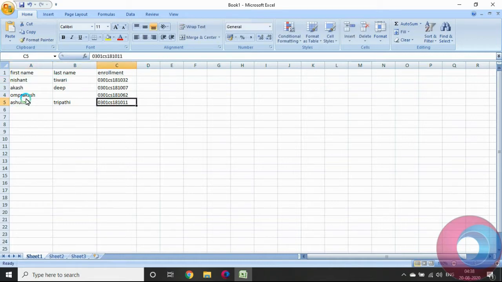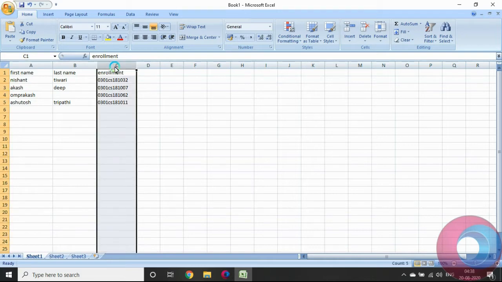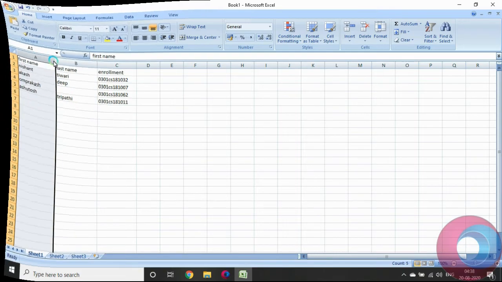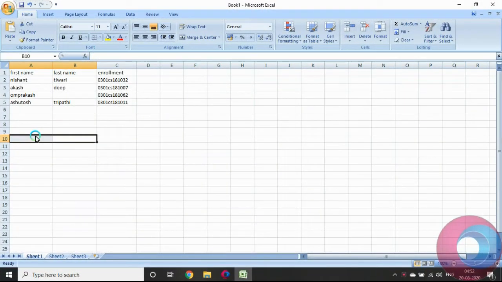We can also write names like Om Prakash as a first name, and there is nothing in last name. Yeah, it's valid. But the enrollment number should not be empty, and the first name and last name should not both be empty. But please make sure the first name and the last name of the students are the name of their Gmail account from which they are going to attend the online classes.